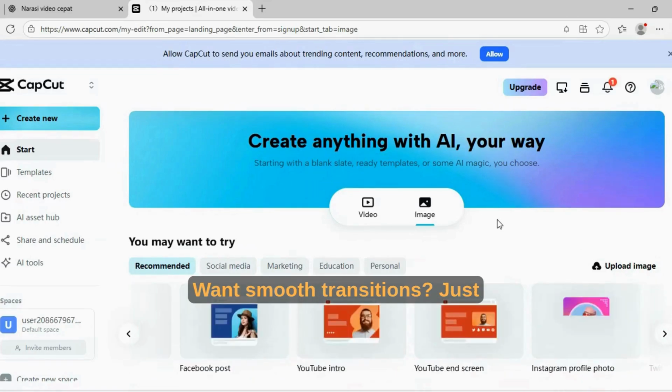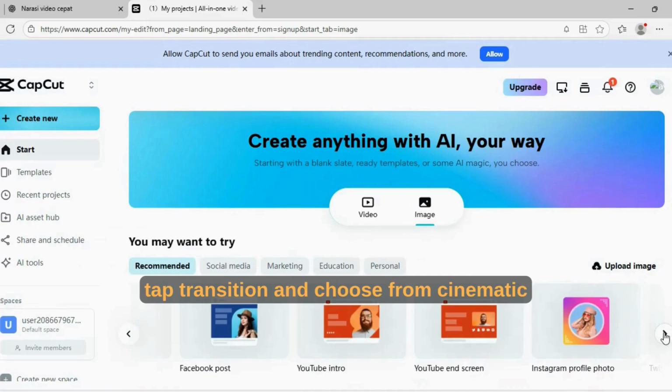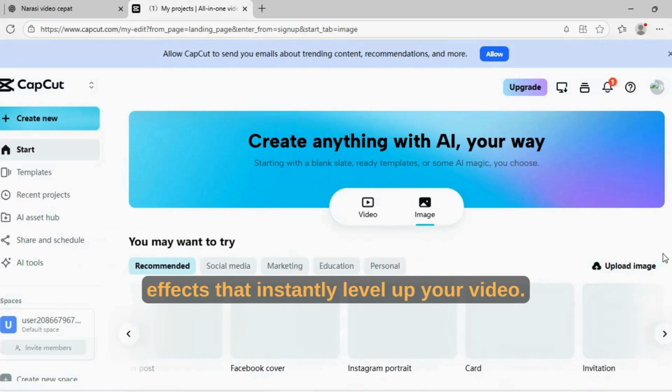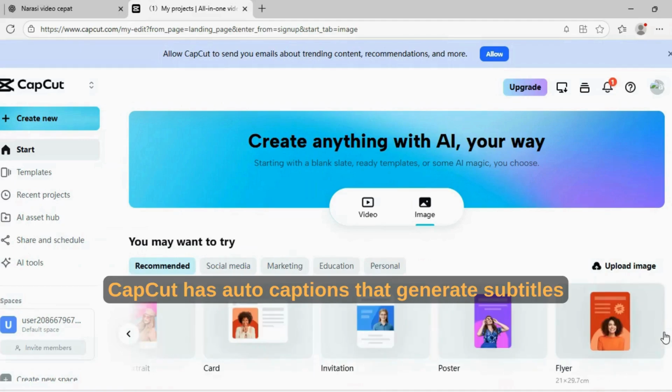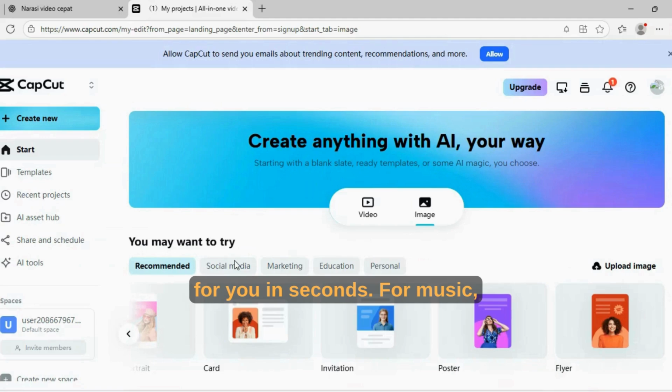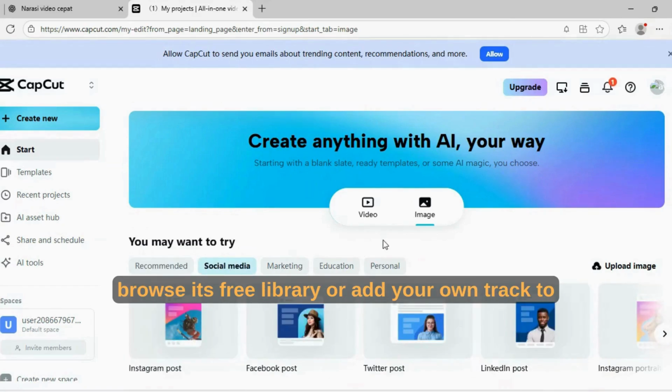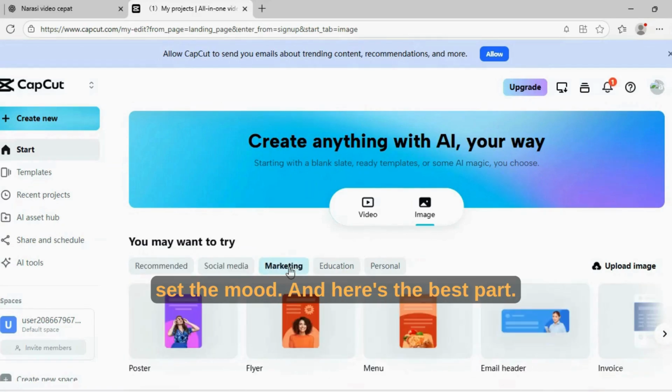Want smooth transitions? Just tap transition and choose from cinematic effects that instantly level up your video. Need text or captions? CapCut has auto-captions that generate subtitles for you in seconds. For music, browse its free library or add your own track to set the mood.